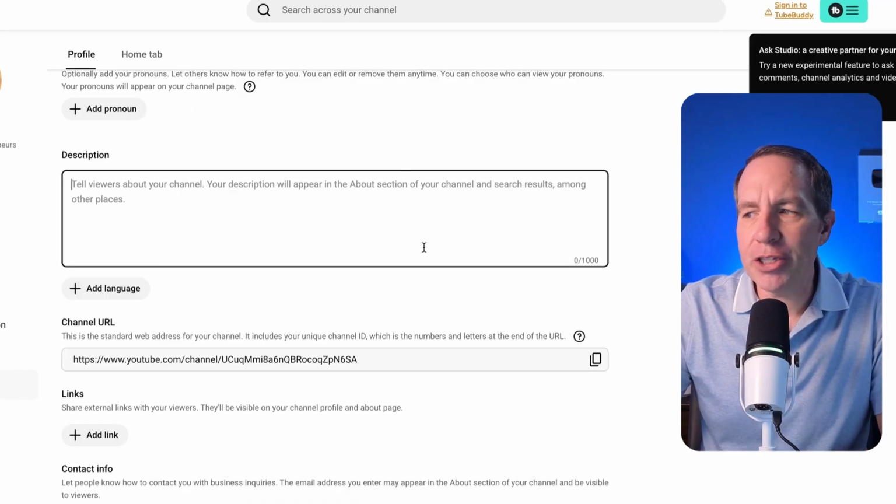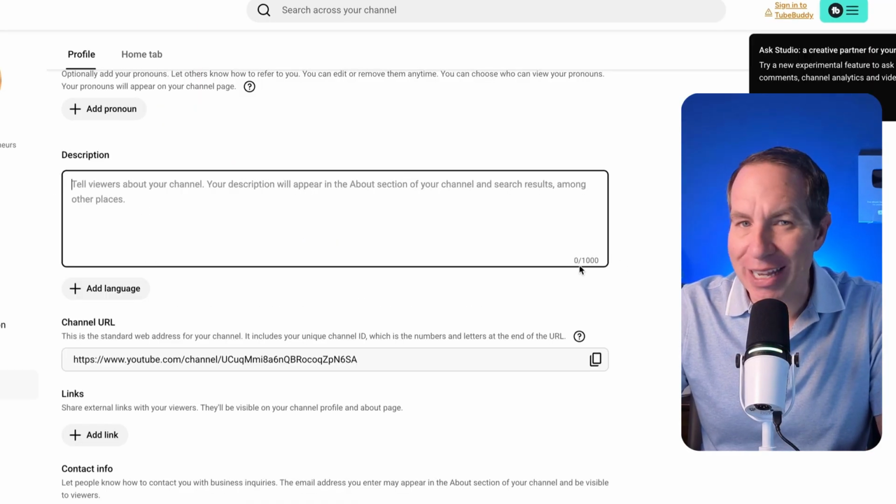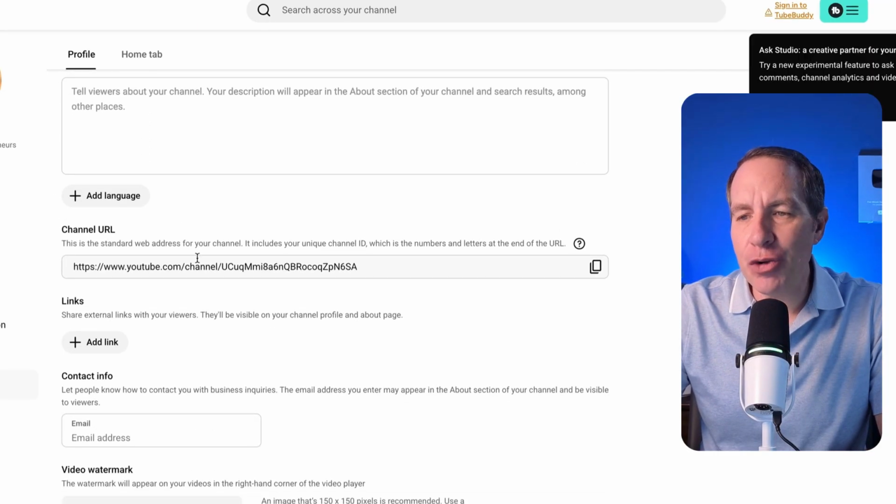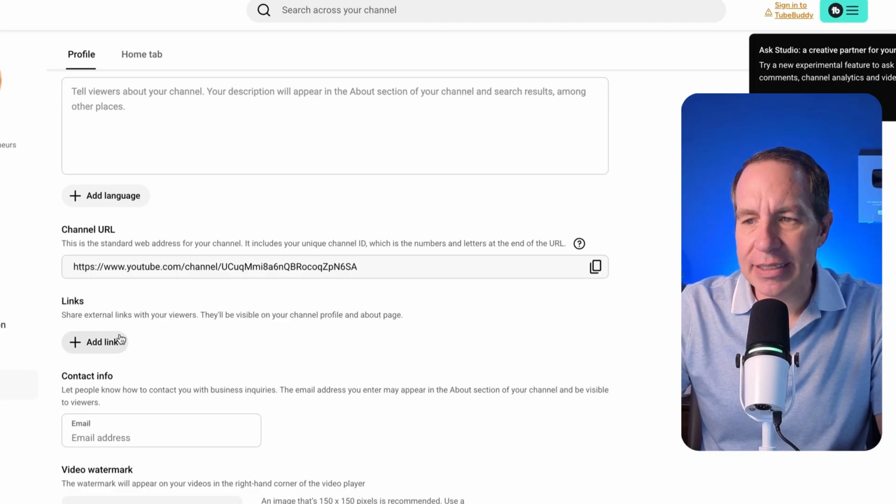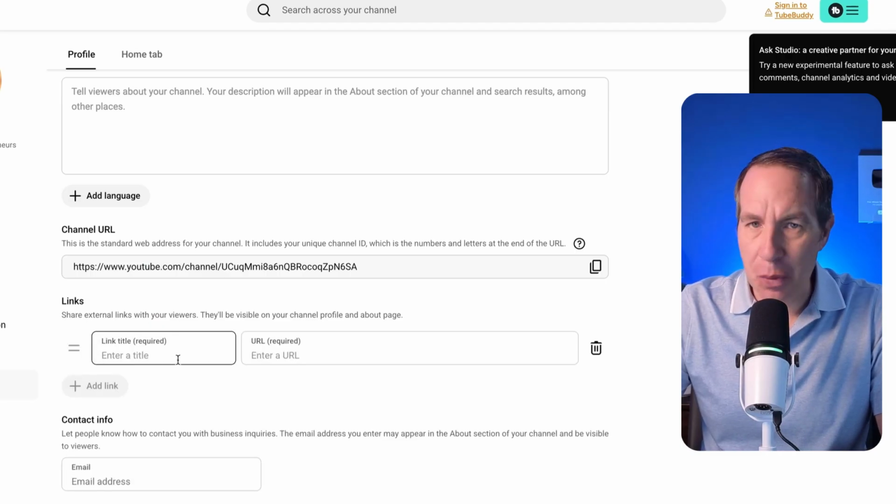So you can put your description in this box. You've got up to 1,000 characters, so plenty of time to say what you want. The next section you want to make sure to update is external links. So this is where you can add links to whatever you want. I believe it's up to 10 of them last I checked.